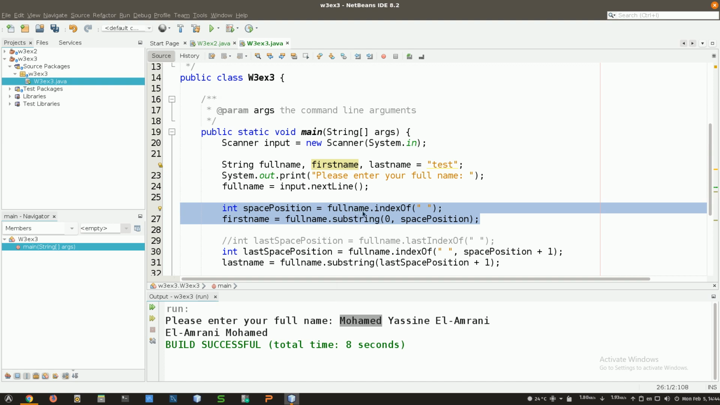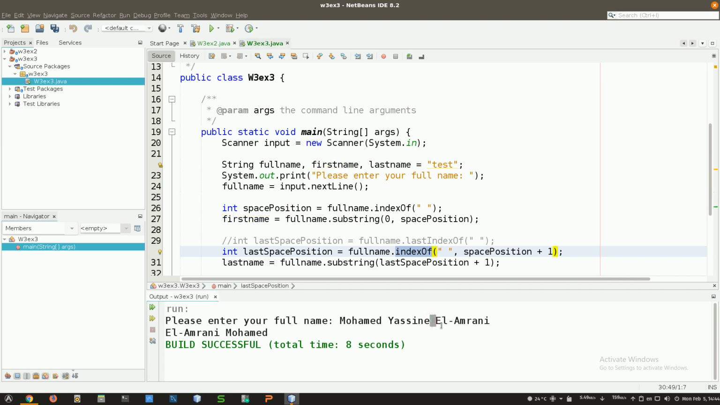Now we're going to be doing the same thing. Before getting the last name, we need to find the position of the first letter of the last name. How can we do that? If we use index of space, like we used to do, this is going to give me always 7. That's not what I want. Now what I want is this one, the second space.